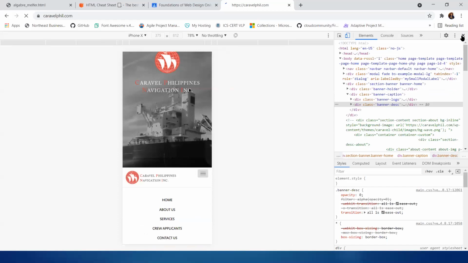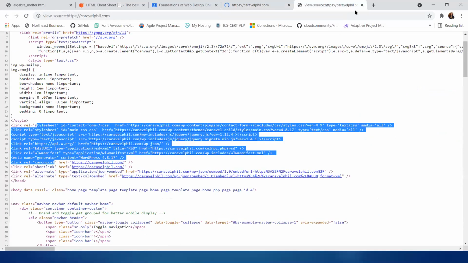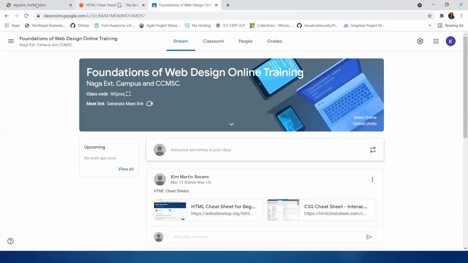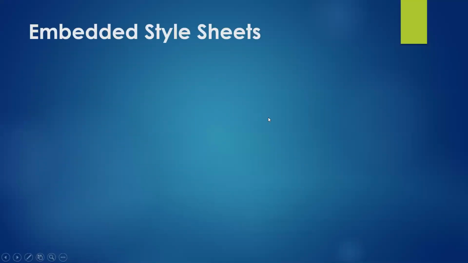So if you actually inspect view page source, this ang mga makita ni mo dere, it's HTML, CSS. So there are a lot of things na pwede nyo himuon, no, with CSS and HTML. So now, we will be moving forward.